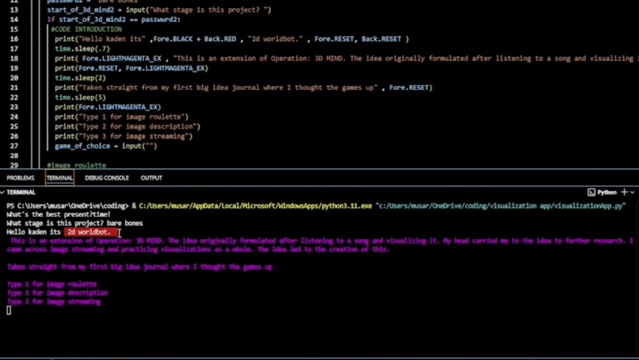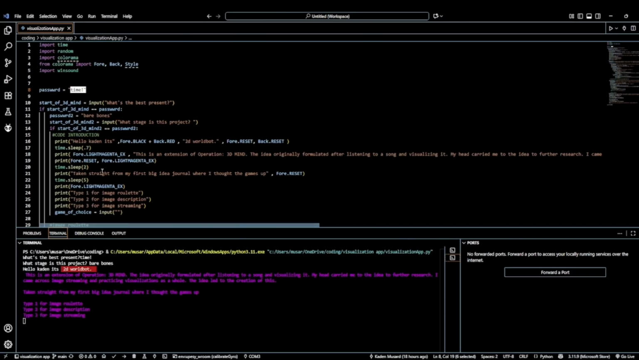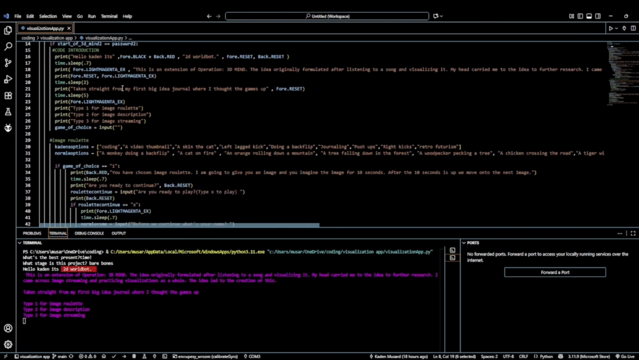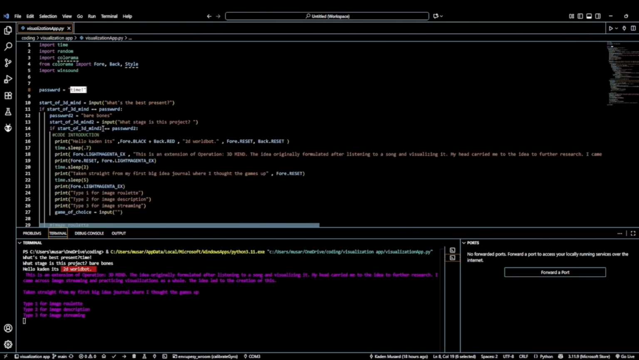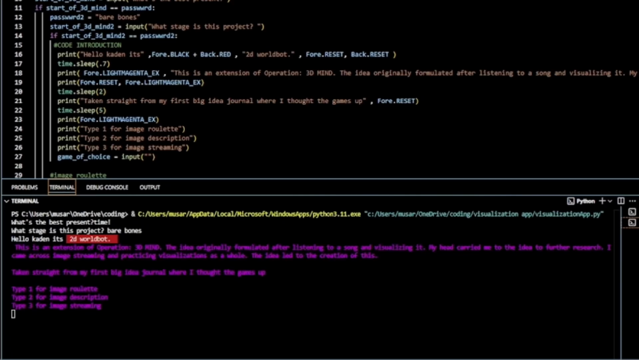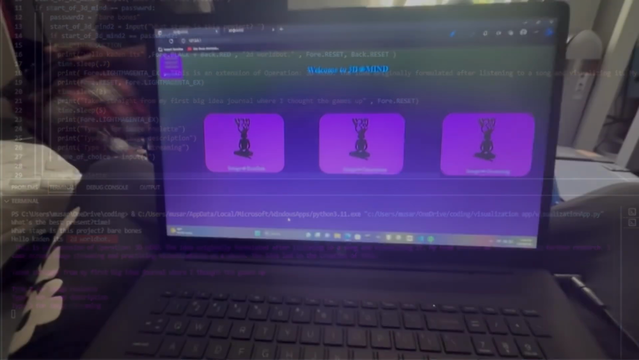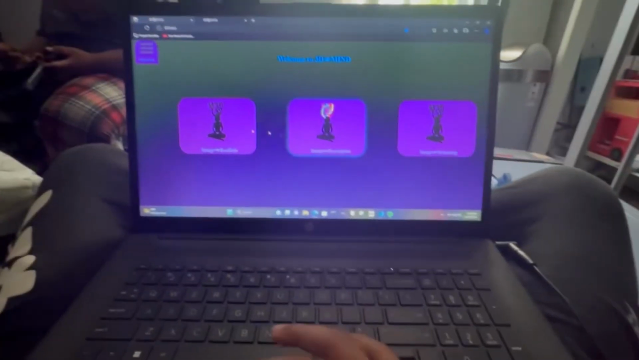So it basically says it's an extension of Operation 3D Mind, which is an idea I had while listening to a song and visualizing it. My head carried me for the research, so I started researching visualization. I came across image streaming and practicing visualizations as a whole. And the idea led me to create this program, which was basically an extension of what I was already doing in my journals. I was practicing visualizations in my journals, and I was like, let me externalize this and make it a program. So you see it's colorized with purple, and you'll see later in my projects, I made a graphical user interface for this, and it was using the same colors.